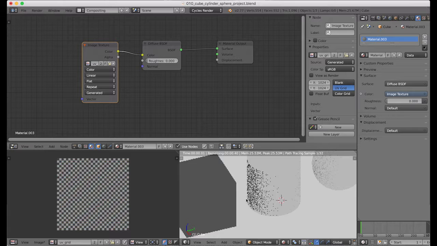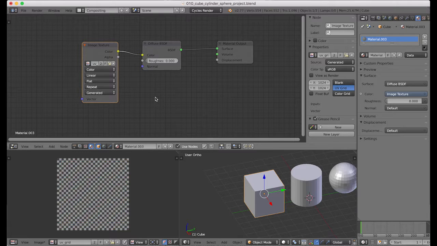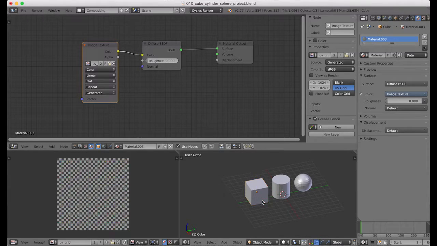Now, notice how the grid is not displaying on the cube when I go into render view. That's because the cube has not been mapped. We've plugged in all the nodes that the texture needs, but we haven't actually mapped the flat image onto this three-dimensional object. So let's do that.